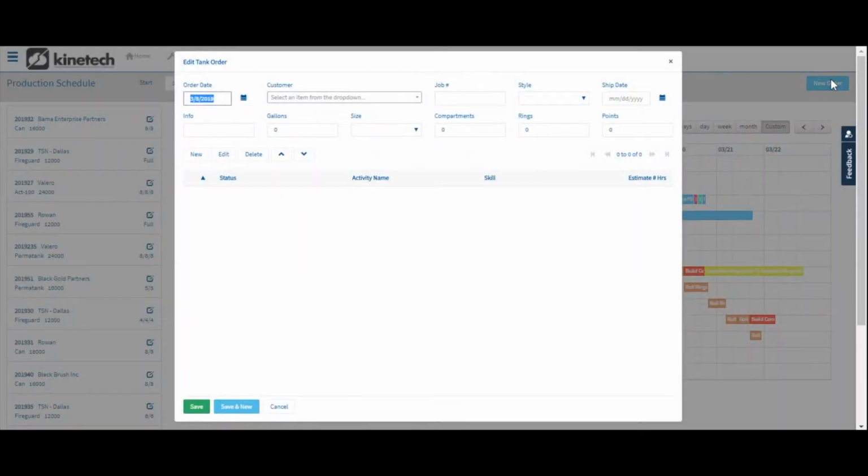The first thing you'll do is enter the order date, and then select a new customer. When I type in the first 3 characters, it immediately gives me a subset list. This is to ensure that I don't enter duplicate data. Let's enter a job number, and then select the style of permatank.